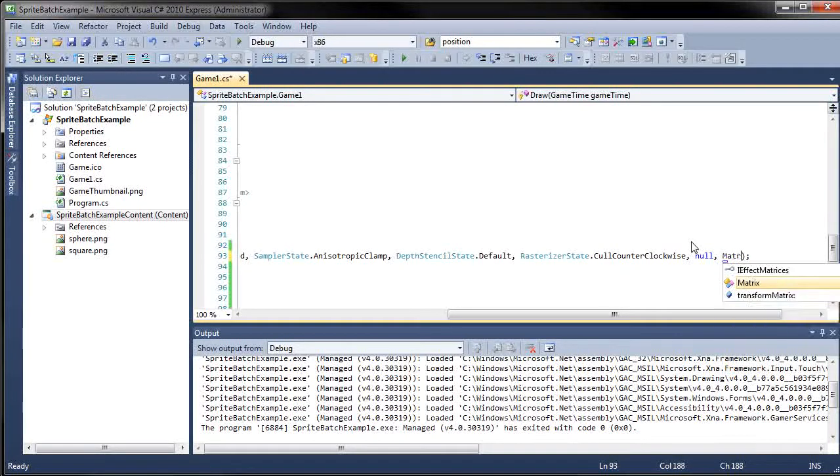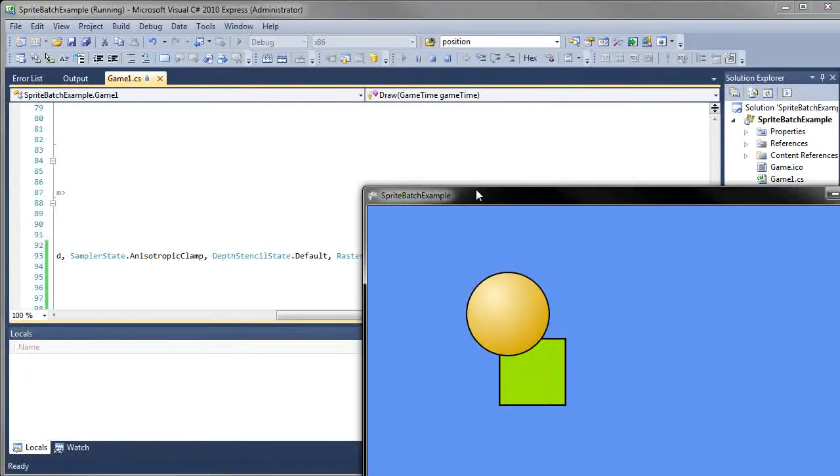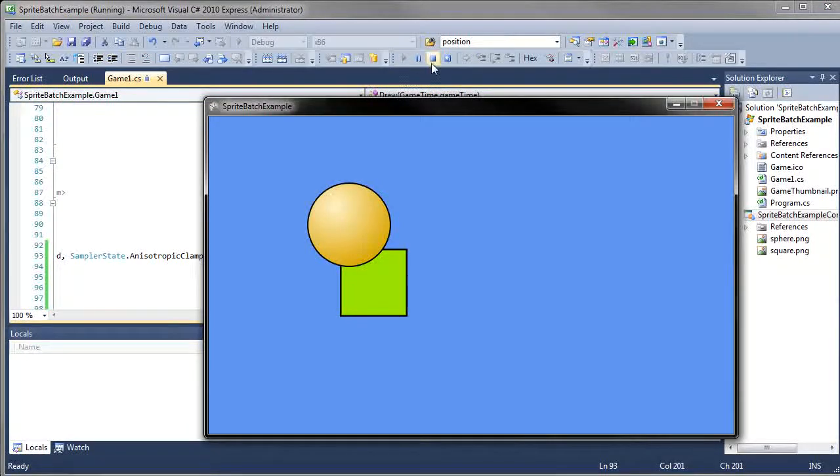So let's make a Matrix.Identity. Identity matrix just tells that we have a matrix that doesn't do anything. So it should, yeah, it works just like before.